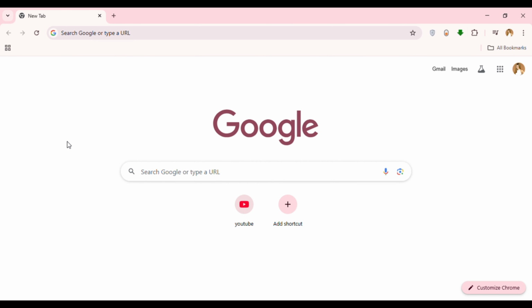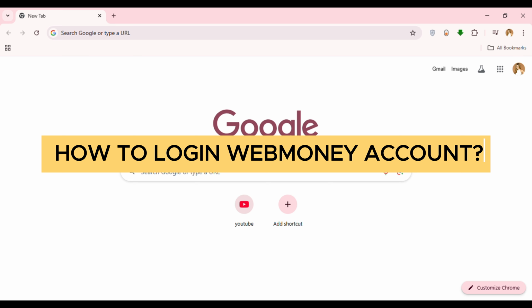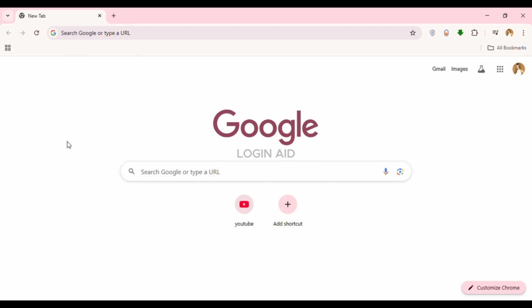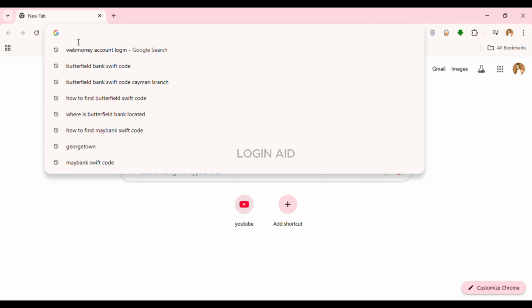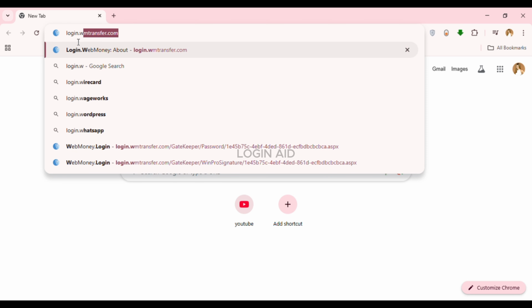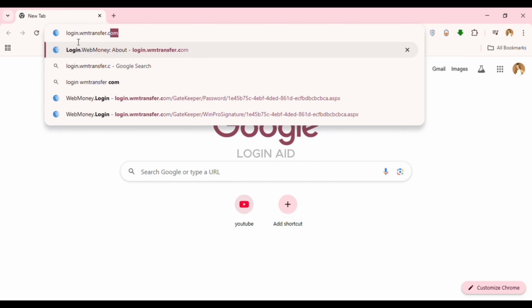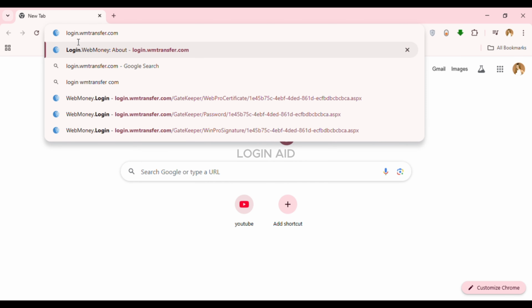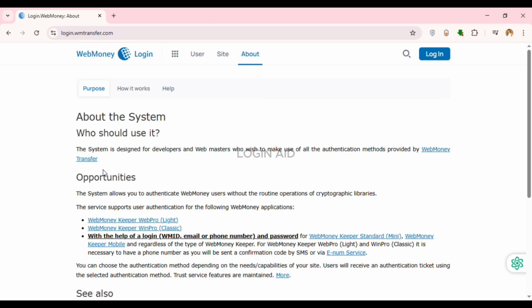In this guide video, I will show you how to log in to a WebMoney account. So first of all, launch any browser of your choice. You can see over here, I've opened Google Chrome. Now simply click on the search bar, type in login.wmtransfer.com, press enter. Now you can see over here you'll be led to the official website of WebMoney.